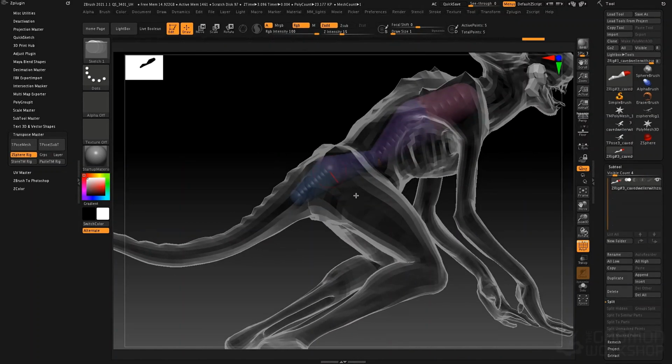We're going to do this two ways. I'm going to create a real basic Z-sphere chain, and then I'm going to rig with that, and then I'm going to show you how to copy an existing Z-sphere chain and paste it in.